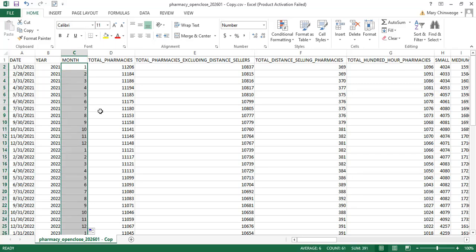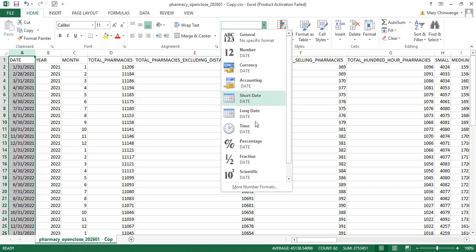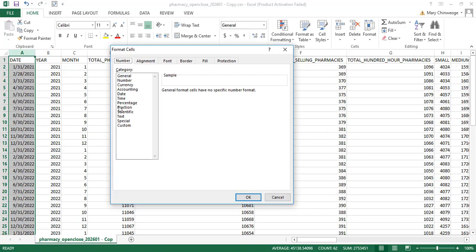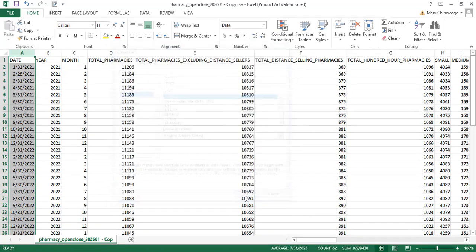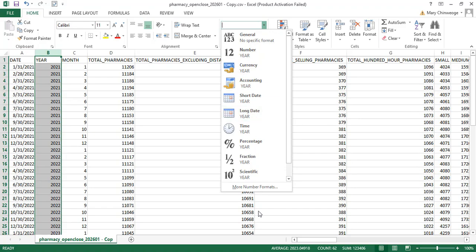Now, for the data types, the data type for this column is General. I don't like it. Although it doesn't matter, because I'm still going to do some formatting in MySQL. So let's just change it to date. Then for this one too, we change it to date.